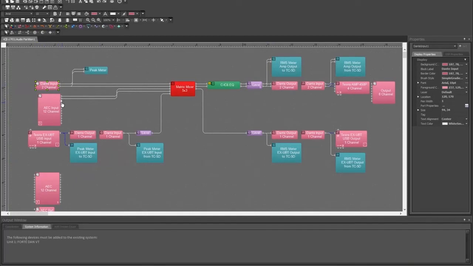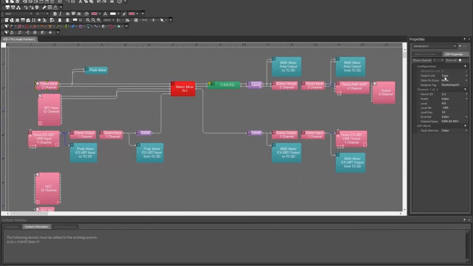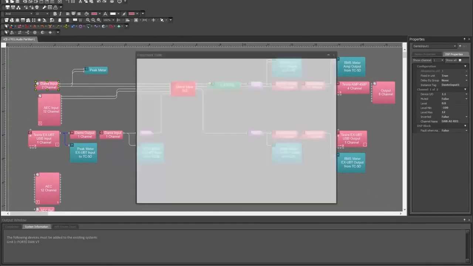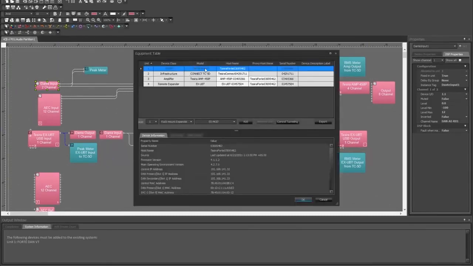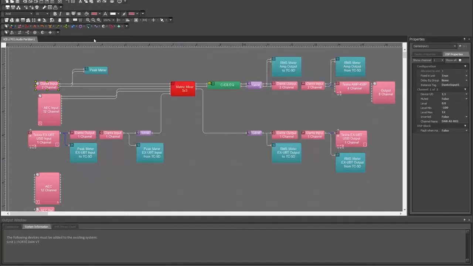So to force the compiler to ignore whatever it's been set up to do and to consider a Forte DAN, you need to fix one of the Dante input blocks, as you can see, fixed in unit true to the DSP, and that would give you this result. So for Forte DAN, TC5D, AMP 450p, and XUBT. So it's all ready to go, ready to load.